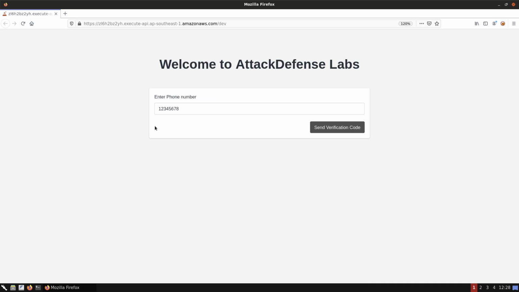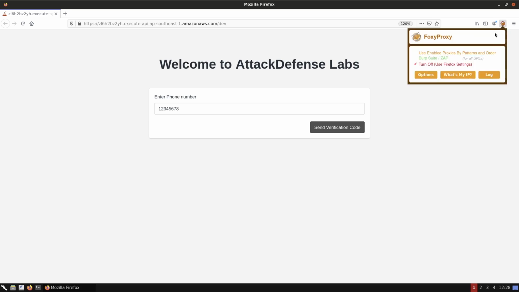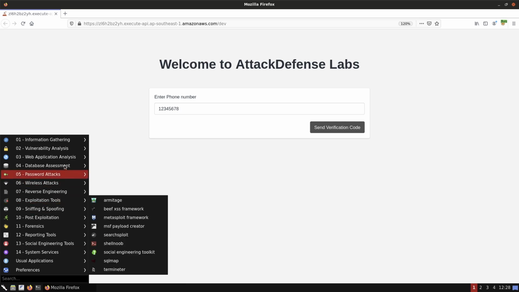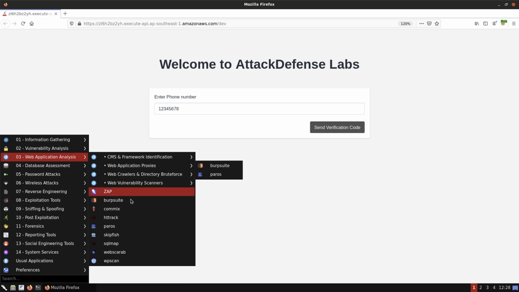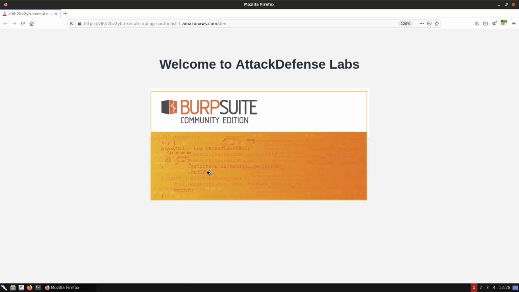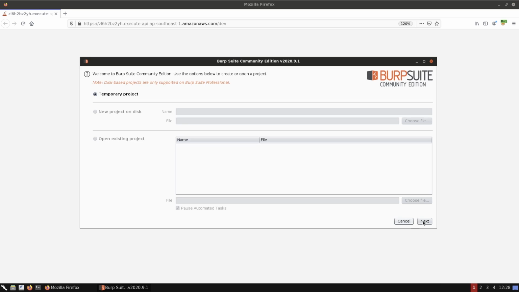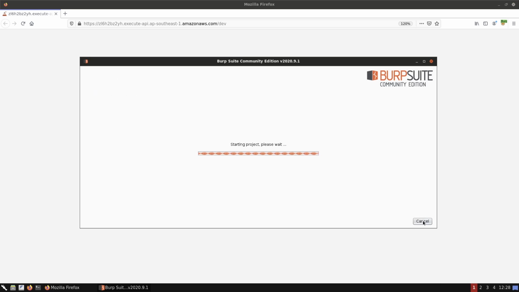And in this particular case, we'll start off by intercepting the request with Burp. So I'm going to navigate to FoxyProxy here and click on the pre-configured Burp Suite and ZAP profile. And this will automatically proxy our traffic from Firefox into Burp Suite. So I'll navigate into the menu here and into web application analysis and into Burp Suite. Because we need to understand what exactly is happening when we enter a phone number. So I'm going to create a temporary project and start that up.